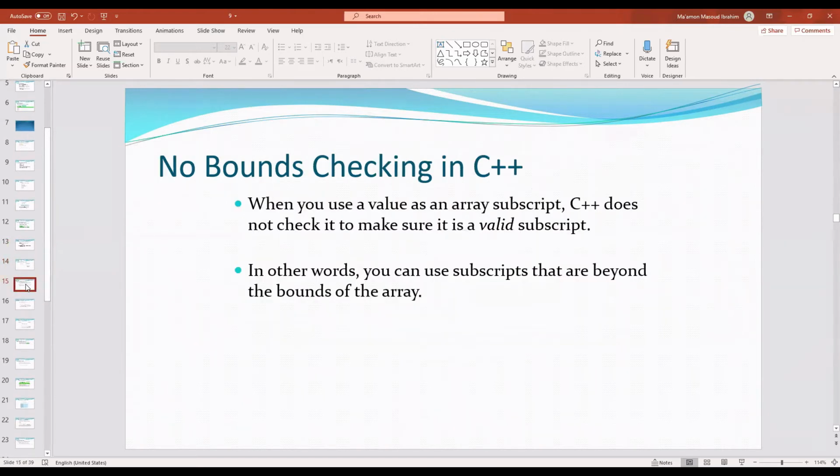When you use a value as an array subscript, C++ does not check it to make sure it is a valid subscript. In other words, you can use subscripts that are beyond the bounds of the array. You can, but this will crash your program, especially if you are saving values inside the array elements.